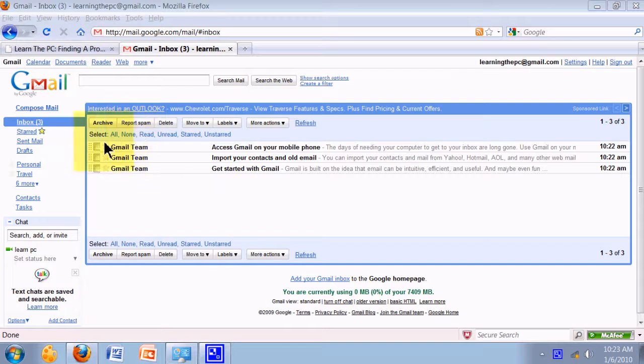However, if you have an email address at gmail.com, or you can go to google.com and click on Gmail, and you can set your own. Ours is learning the PC at gmail.com. And now I'm going to show you how to compose an email.